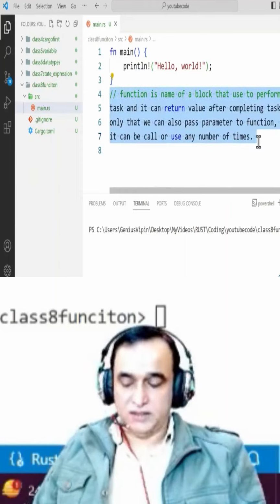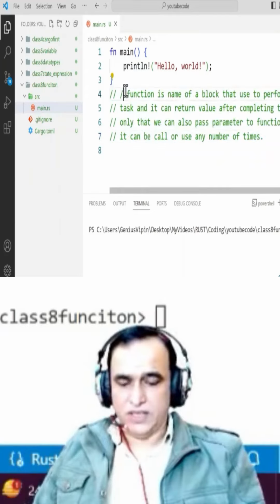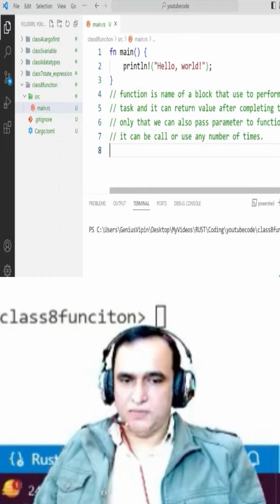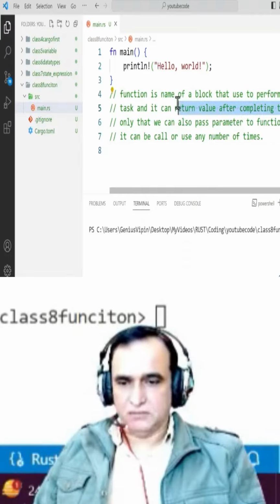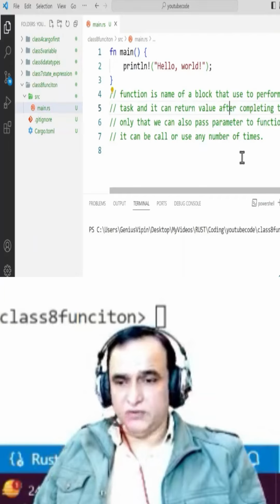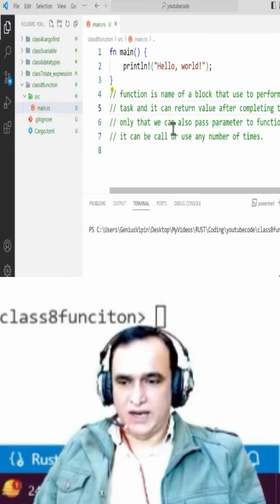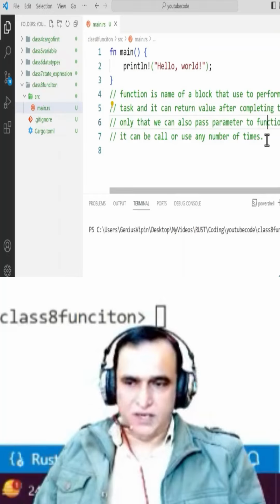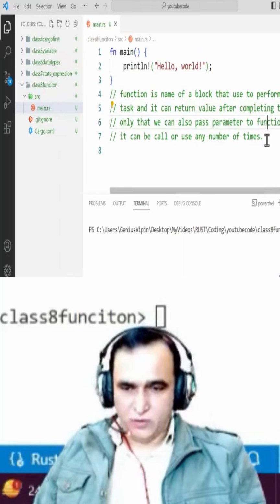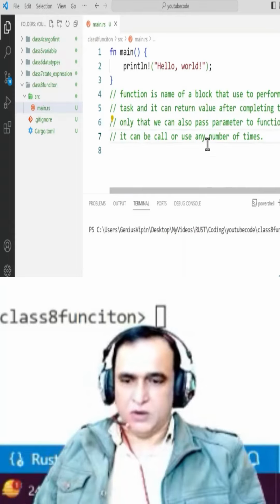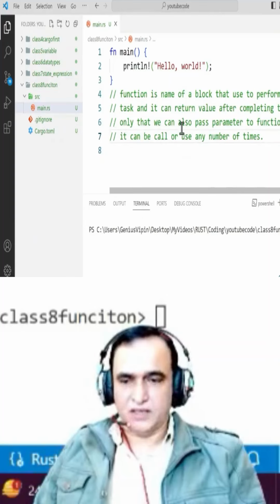So I select this and I make it comment. So you see that function is a name of a block that used to perform specific task and it can return a value after completing task. If you are using function for any particular task, it can return a value from that also. Not only that, we can also pass parameter to function. That means we can pass some parameter to the function and we can force a function to do some task on that parameter also. And it can be called or use any number of time. That is the use of function.